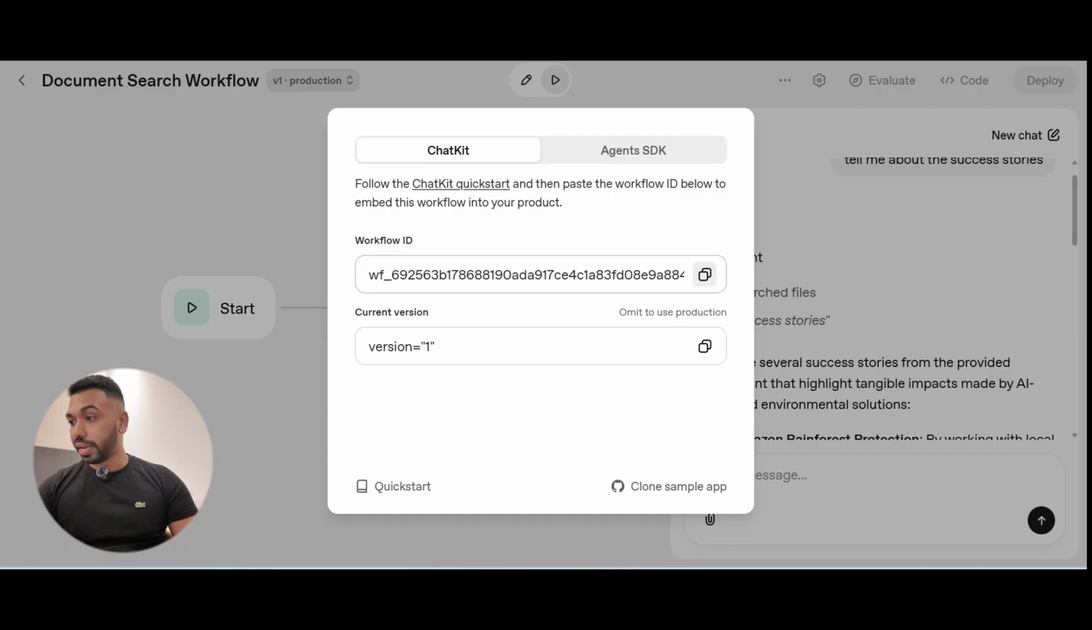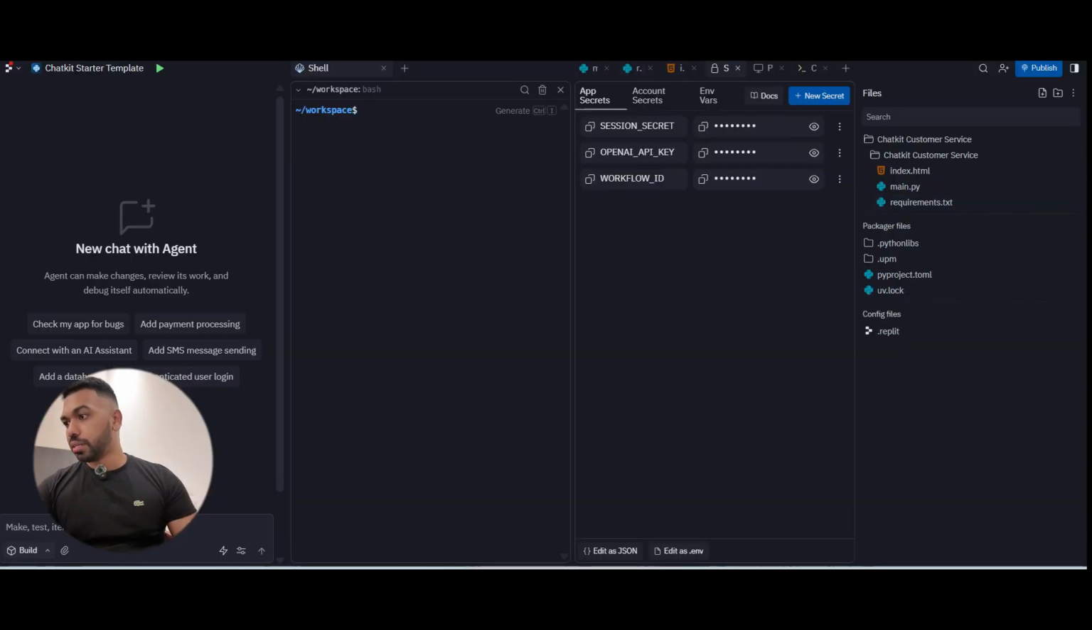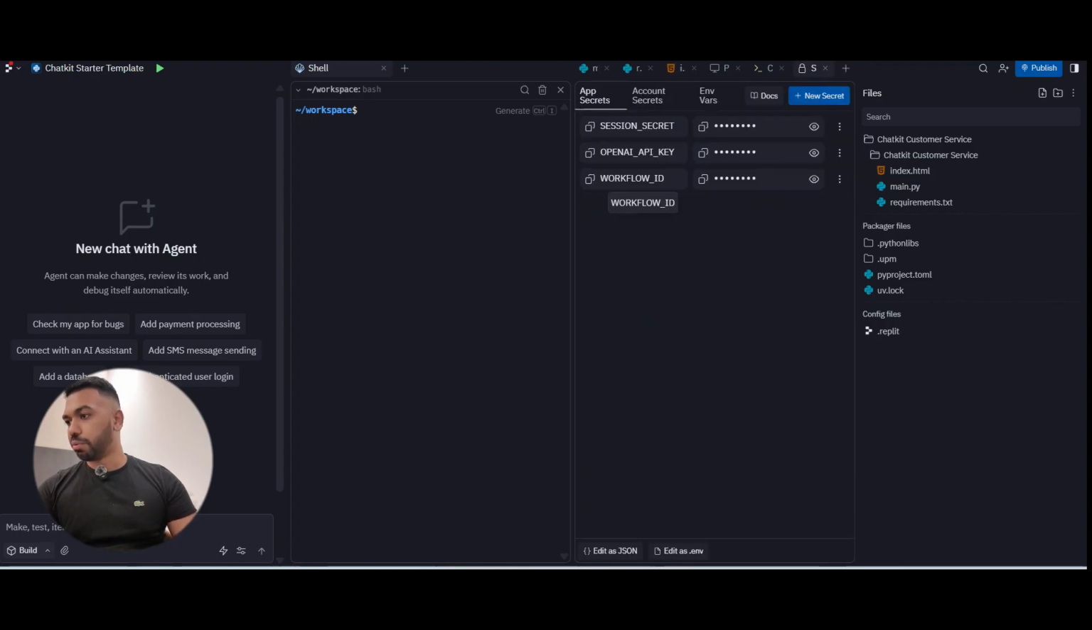So you're going to go ahead and copy this workflow ID, go back to your Replit template. You're going to paste this workflow ID right here under the secrets, right? If you cannot find the secrets, just type secrets and then you'll find workflow ID. You're just going to edit this, put in your workflow ID. You're good. Put in your OpenAI API key. That's the only two things you're going to need here.